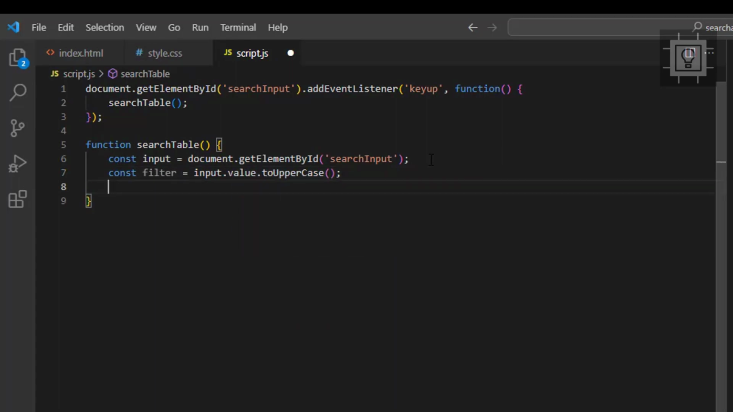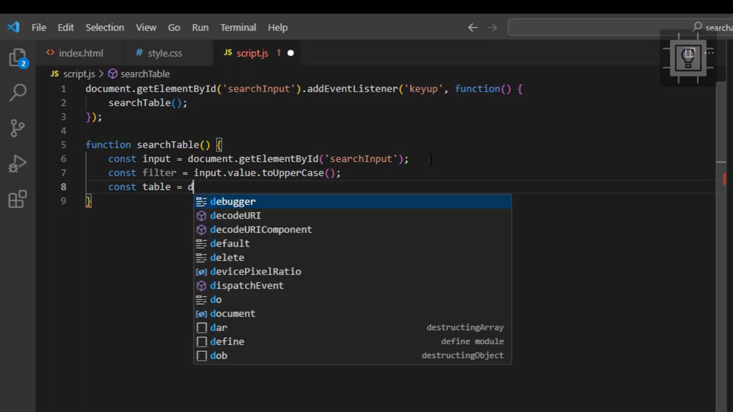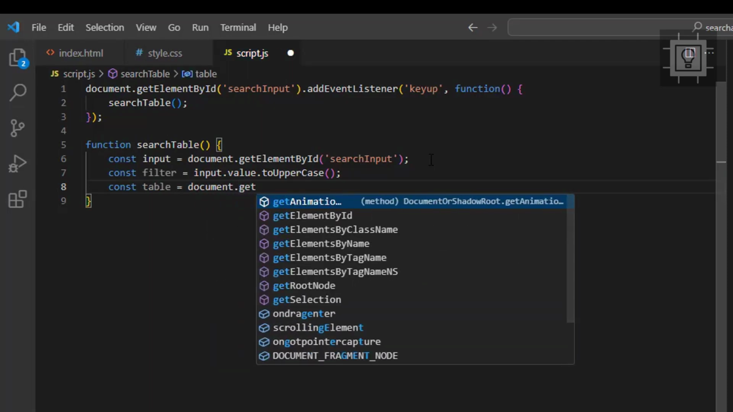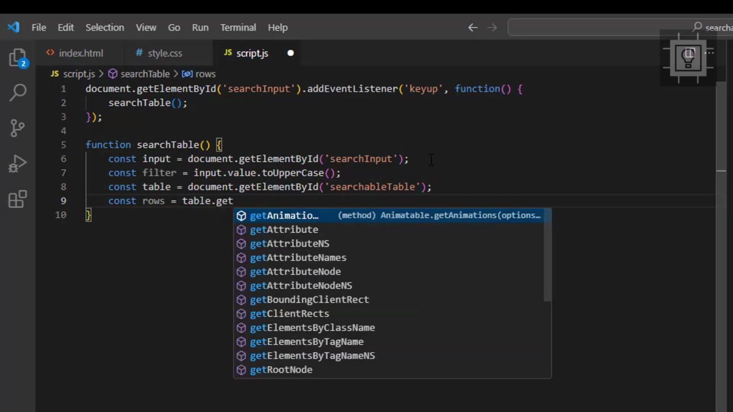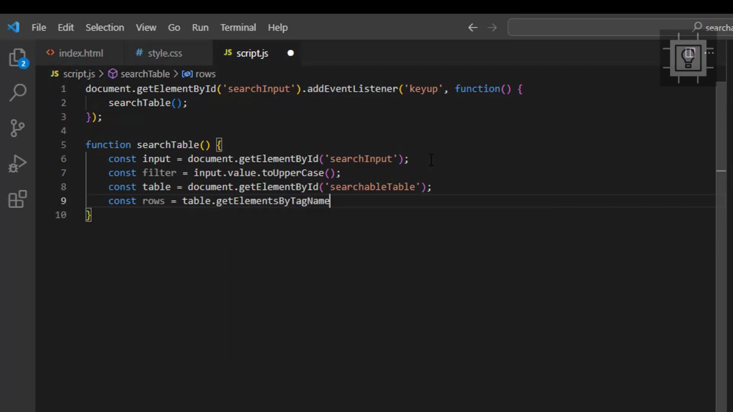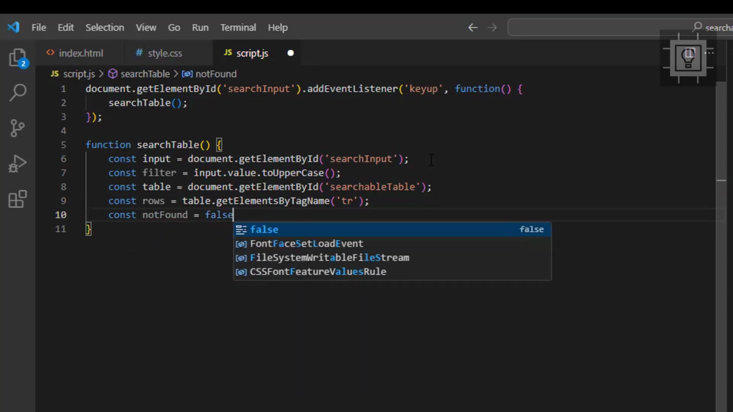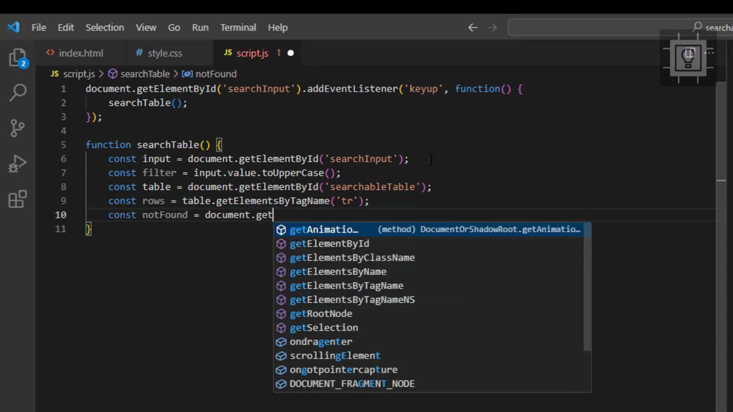Now let's get the table element with the searchable table ID and extract all the table rows including the one in the header. We will then get the not found element. It should be shown if no results are found.